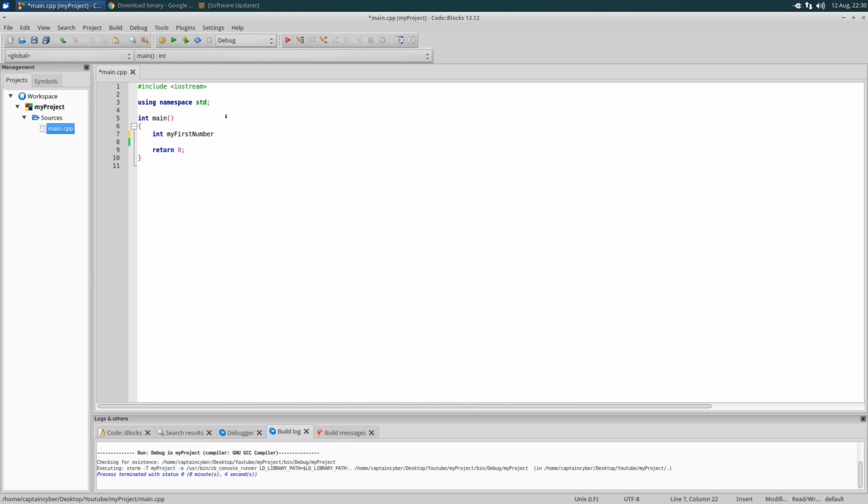So myFirstNumber equals, and what do you want to equal this to? We'll do 5. Now remember, we don't need to use quotes here because it's a number. Numbers do not need to be surrounded by quotes. If it was a character, characters are surrounded with single quotes. So for example, character A would be A surrounded with single quotes. And if you're doing strings, you use double quotes and you type all of your string in there.